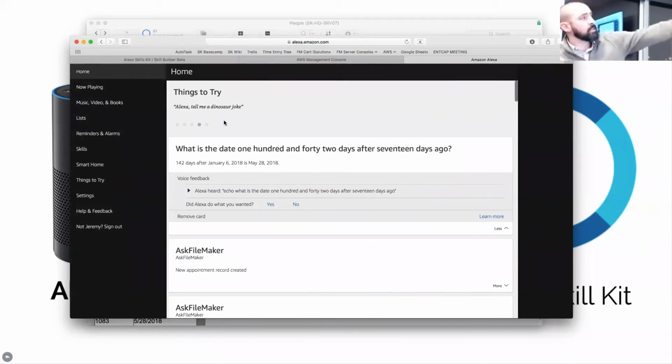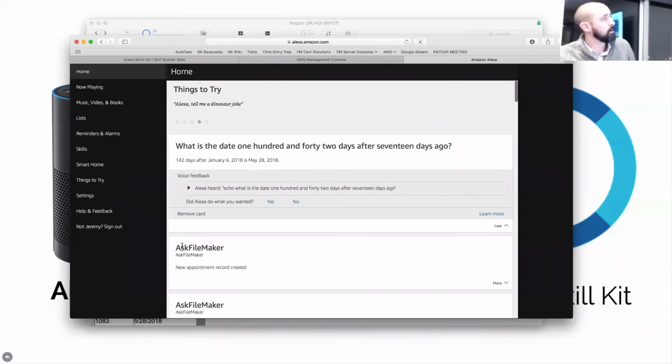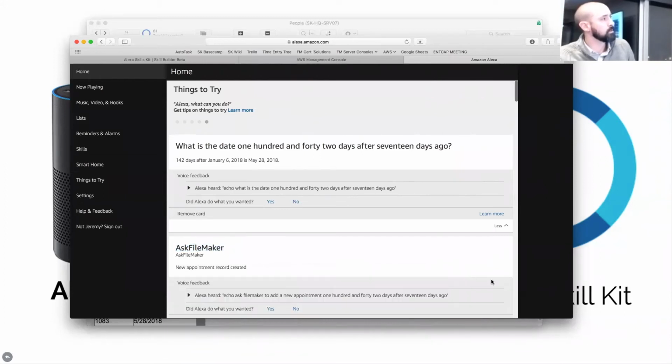But yeah, so you can see that last thing I requested. That was just to echo. If we look before that, you can see here it's shown that I did the Ask FileMaker skill kit. So it recognizes that, and we can see.